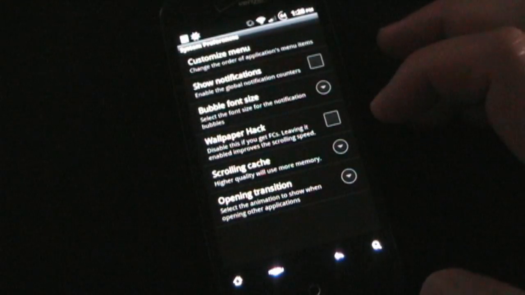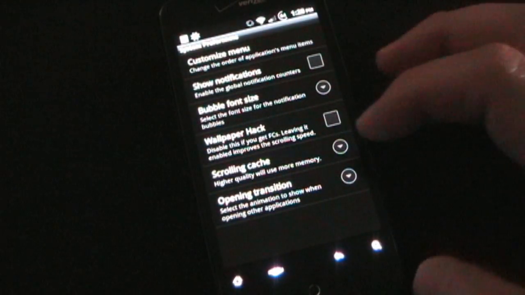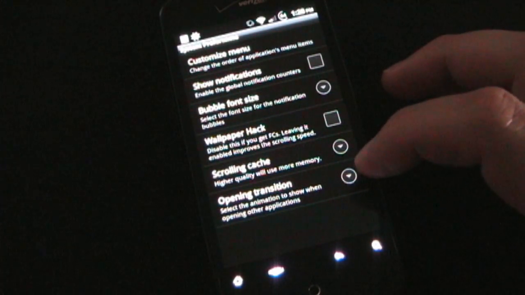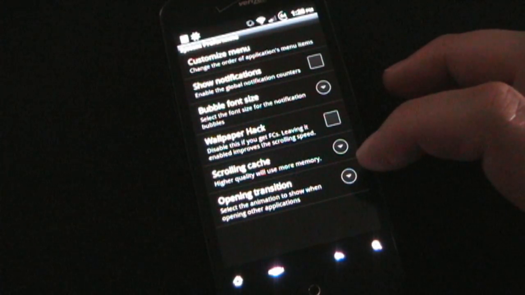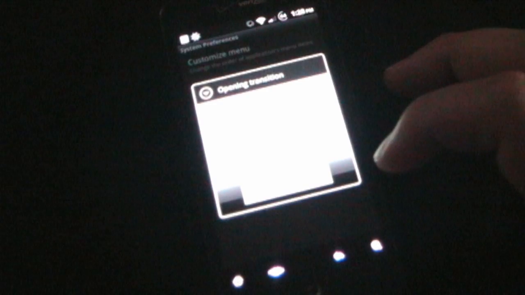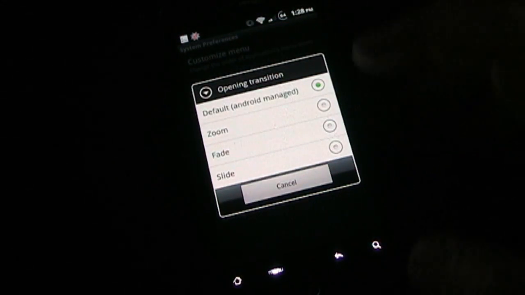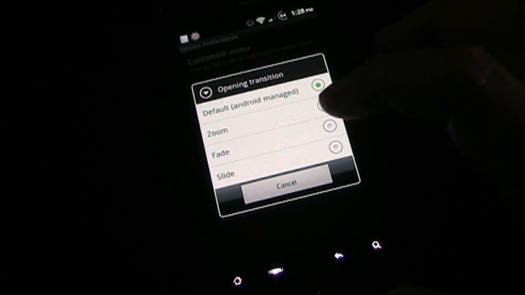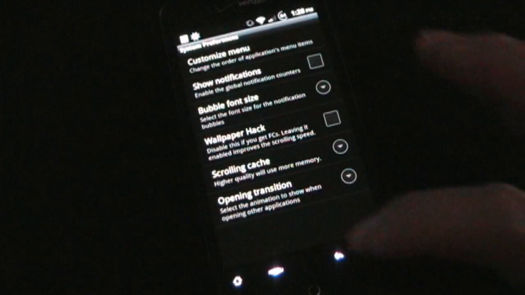I haven't had any issues with memory with that, so it's worked well for me. Opening transitions, so this is another animation thing. Select the animation to show when opening other applications. And I just have the default, which means ADW keeps out of the way and lets Android just handle it the way Android handles it.